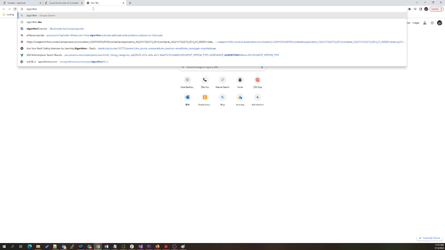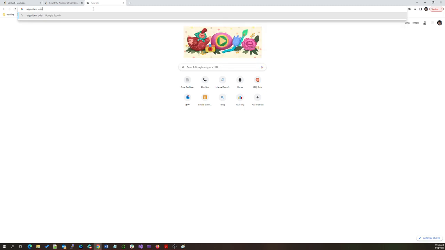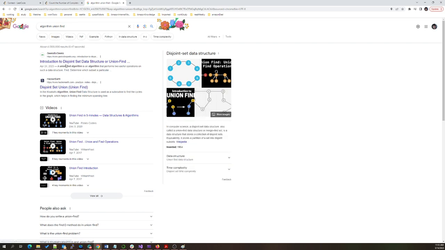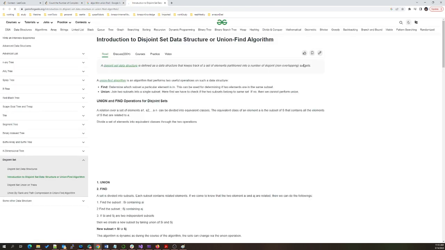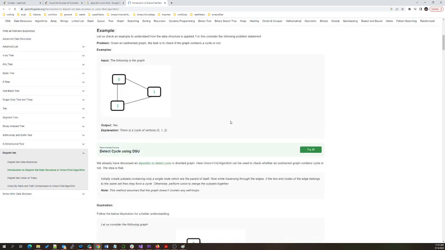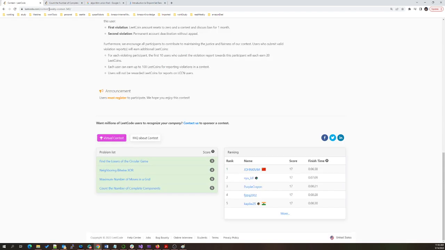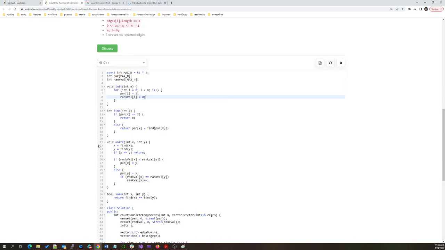Actually, you can check union find, this disjoint set data structure, and the union find algorithm is something like this. So we just make use of this algorithm.